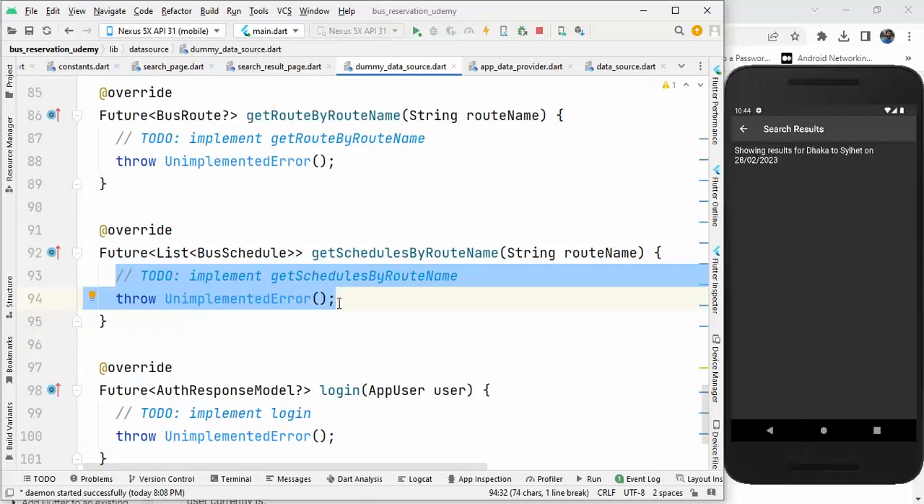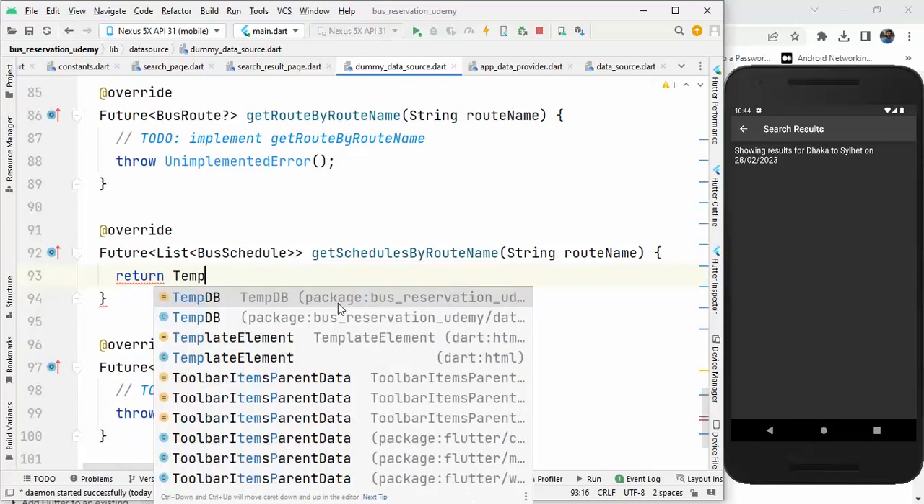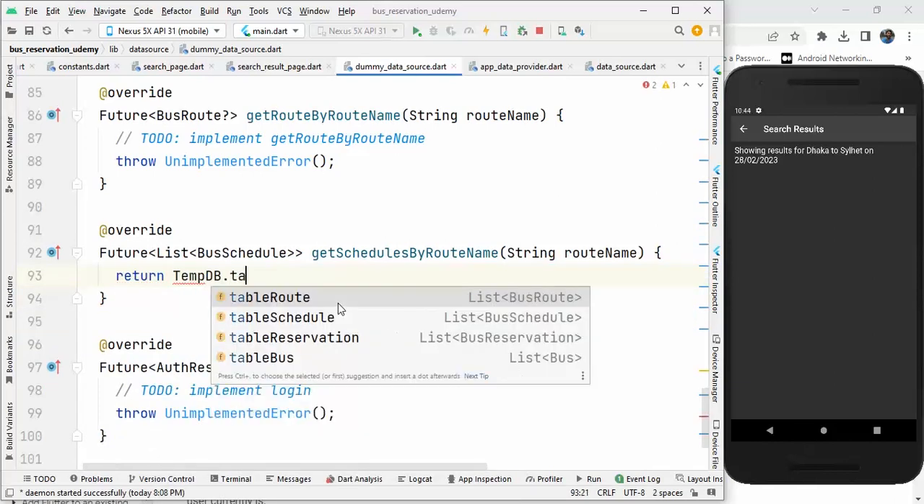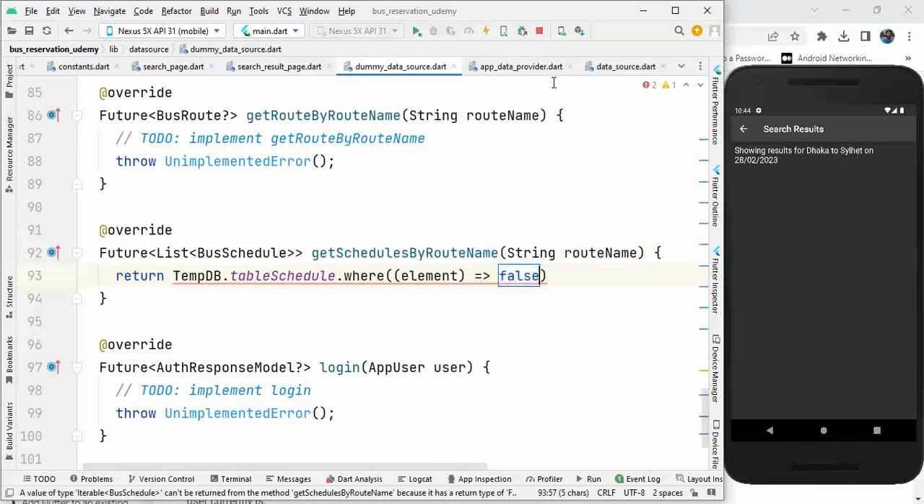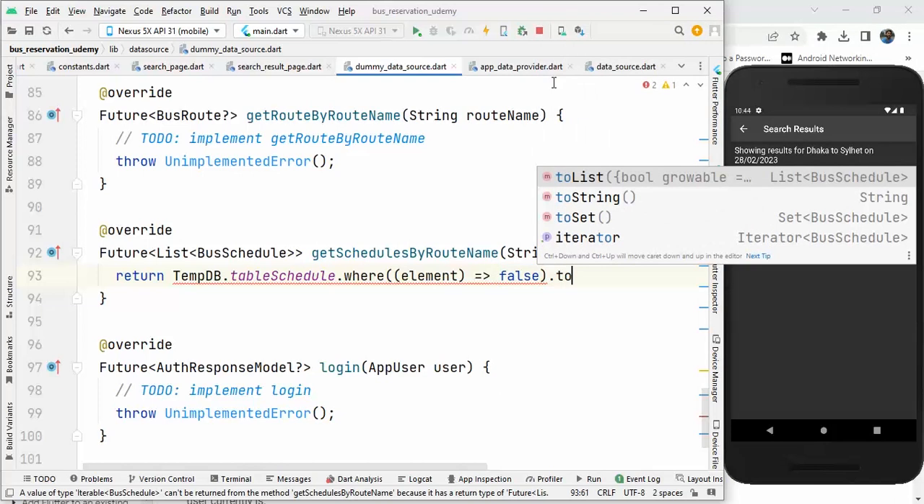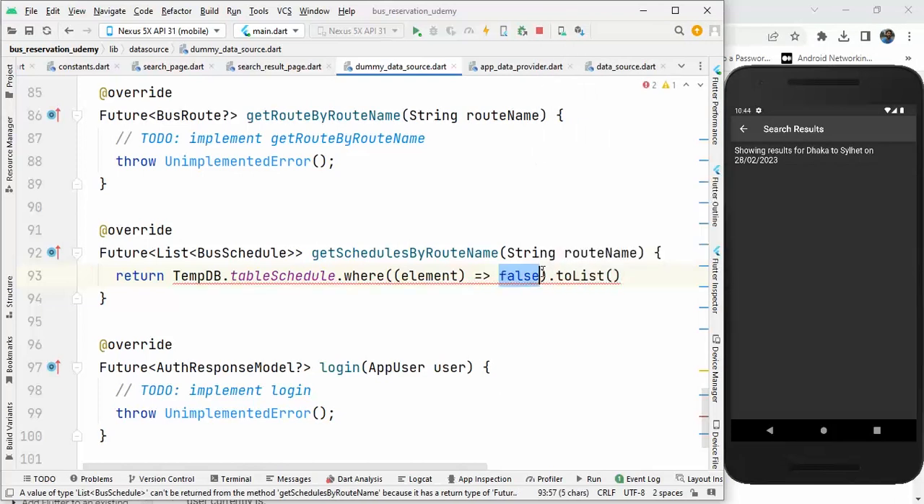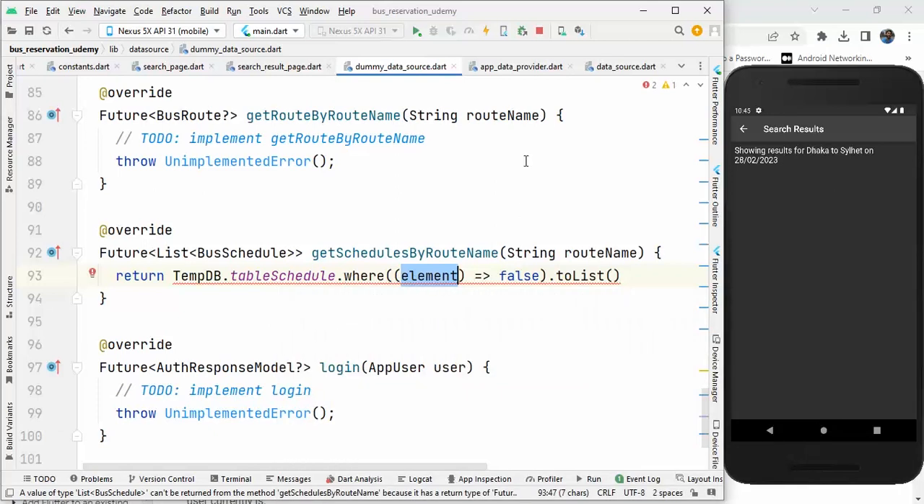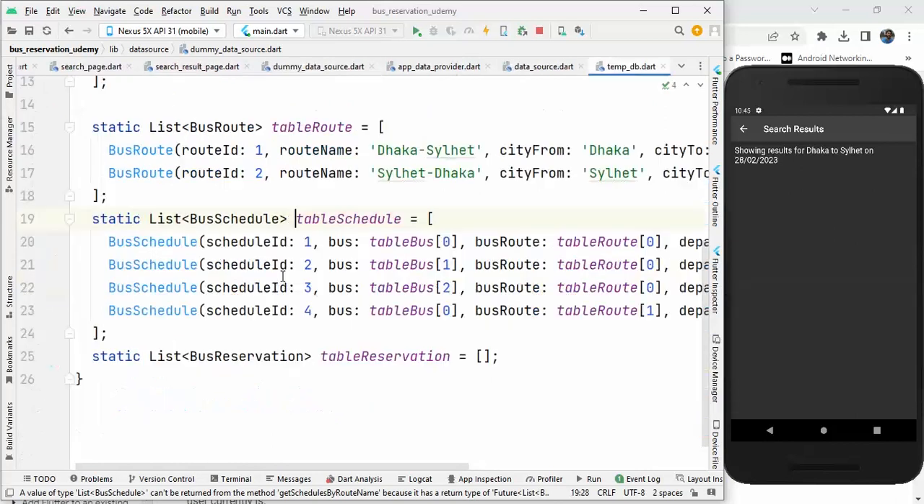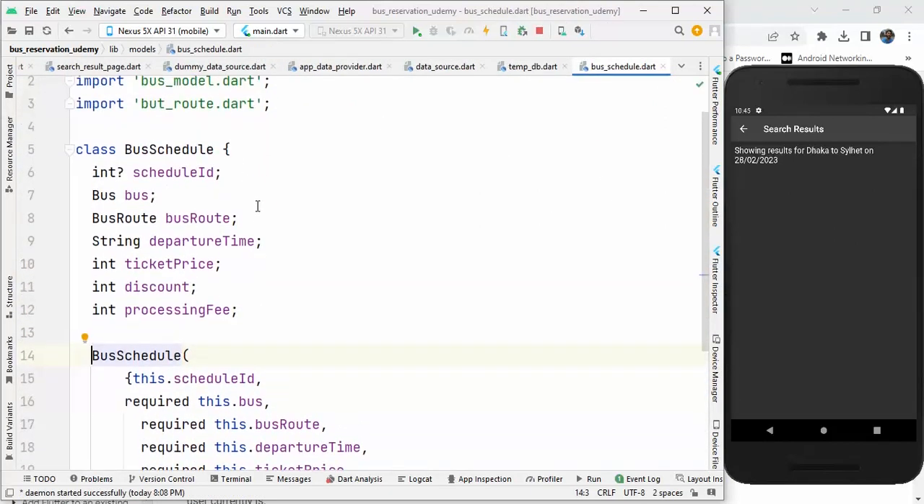So let's just return a tempdb dot, we need to access the table schedule, that list, and then we need to call the where function that actually returns an iterable, and we need to provide a condition and then convert it to a list. And the condition will be, so this element is a bus schedule, will simply match the route name. So element, that means it is a bus schedule object, and inside the bus schedule object we have a bus route object. This is one-to-one association.